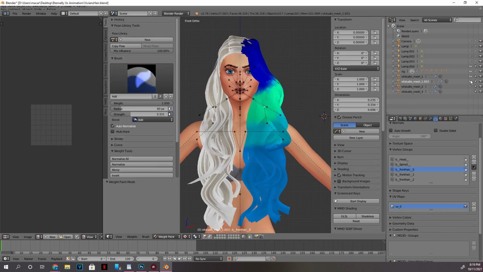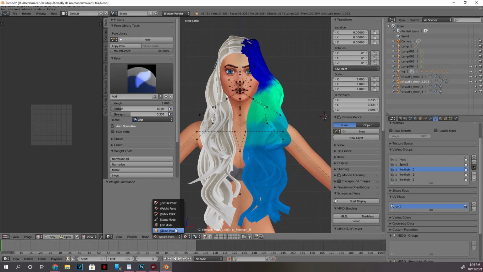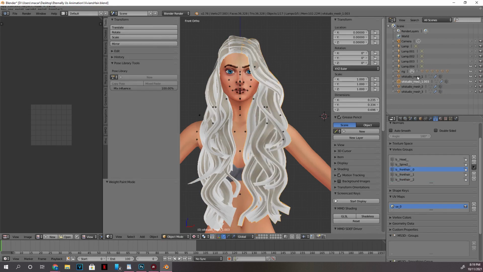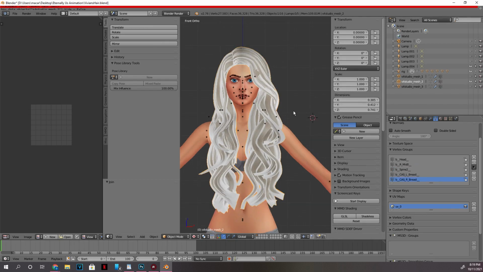Now I'm going to take these two meshes. Take that one back in object mode. And I'm going to Control J to combine them again. Hide that, mesh 2. And again, we're going to separate this hair again in edit mode.